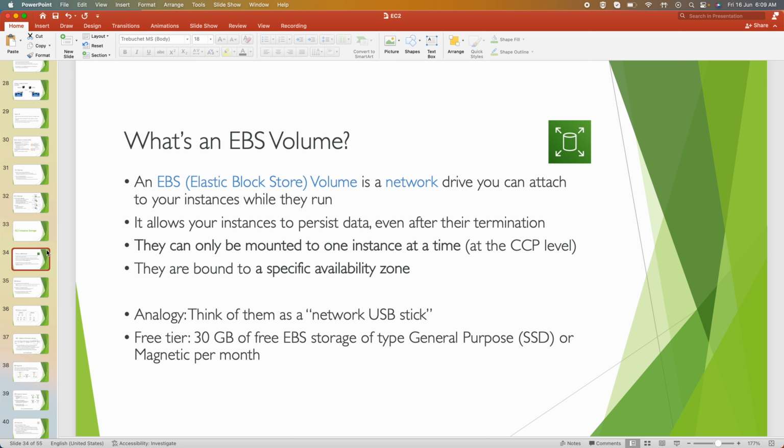Okay, so as I said, you can consider them as a network USB stick. If you want to connect it to an instance, you can connect it, and if you want to take it out of your instance, you can detach it. Coming to the free tier eligibility for EBS storage, we will be giving 30 GB of free EBS storage of general purpose SSD. We will see what general purpose SSD is in the coming classes. So remember that we'll get 30 GB of free EBS storage when we are using a free tier account.